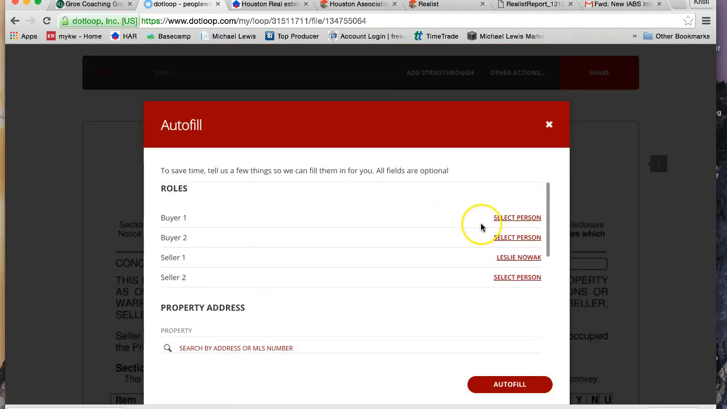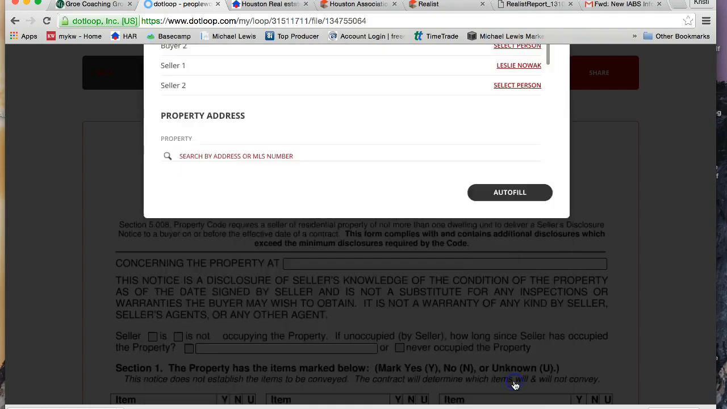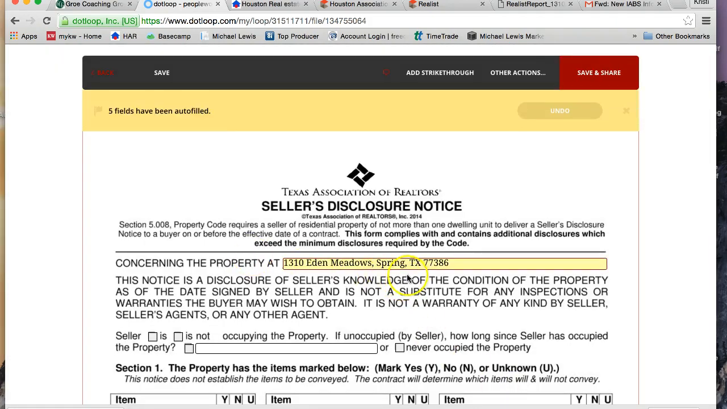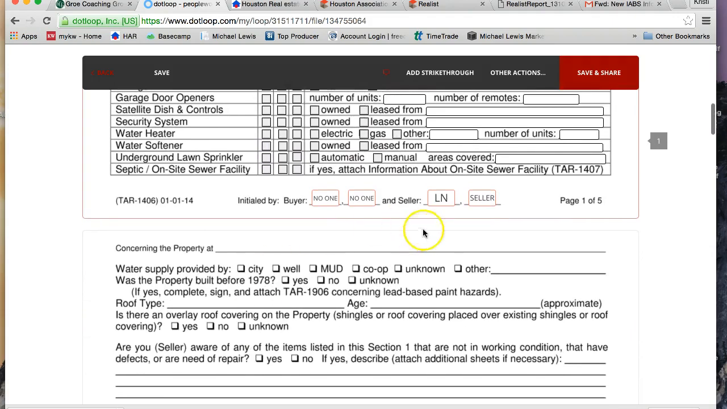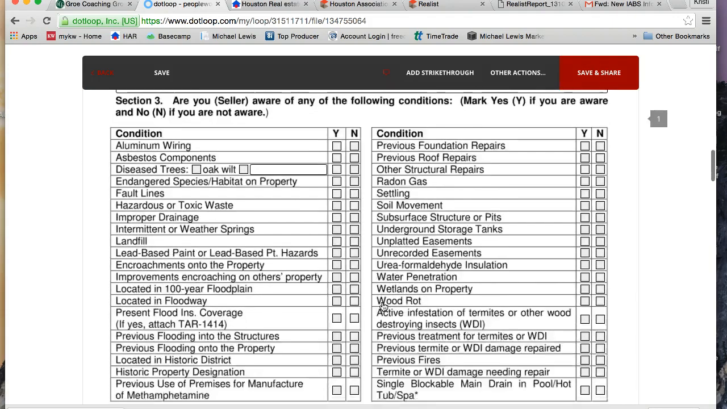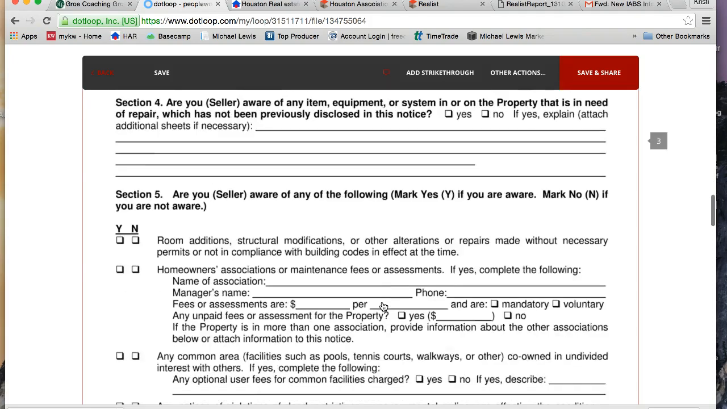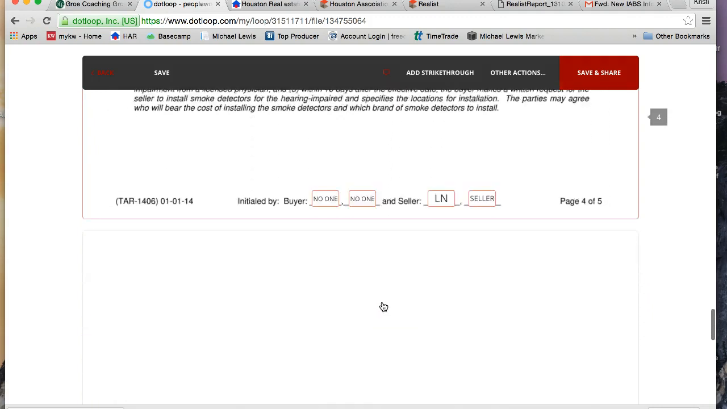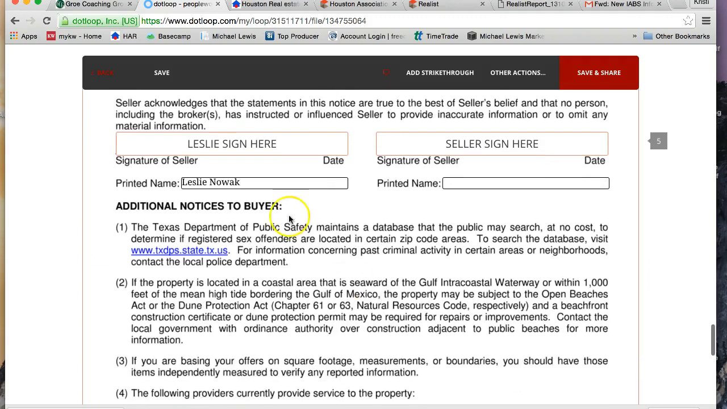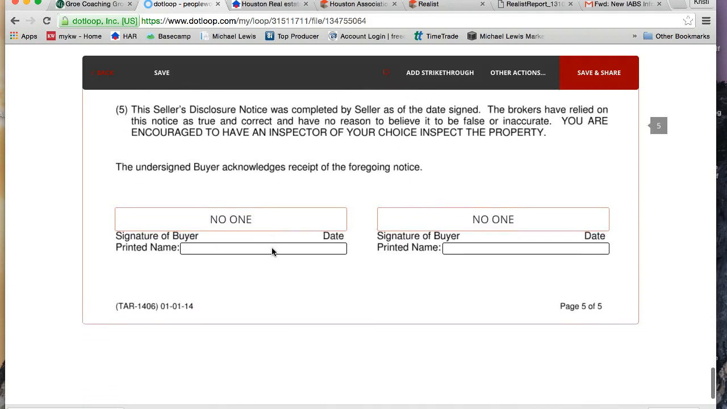The seller's disclosure notice. This is going to be filled out by your seller, so make sure that you don't fill any of this information out. Now the property address is going to auto-populate, and that's fine. But everything else must be filled out by your seller. And your seller needs to make sure they check every single box. Even if they don't know, they need to put unknown. Just make sure her initials are here so she can electronically sign it. Okay, good. So her signature is everywhere it needs to be.